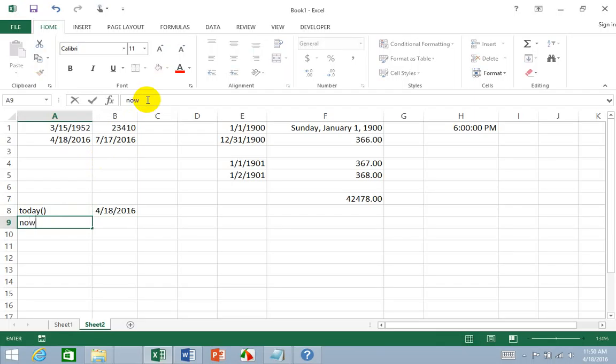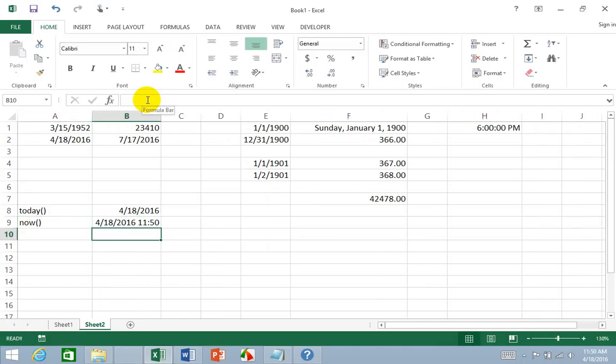If you do NOW, open paren, close paren, it not only returns the date, but it also returns the time on my machine. So those are two built-in functions.